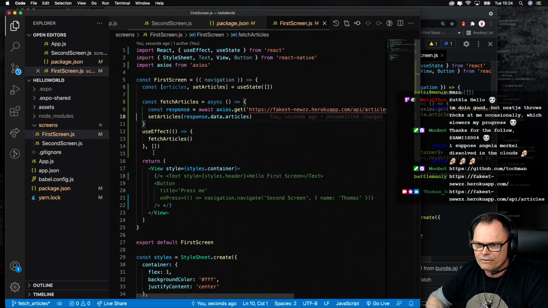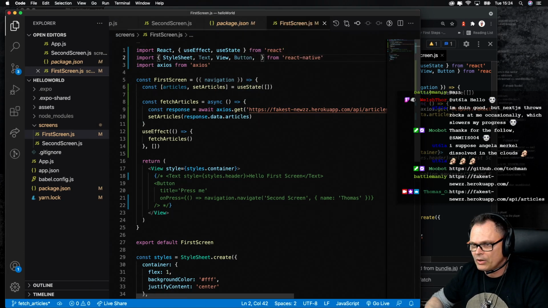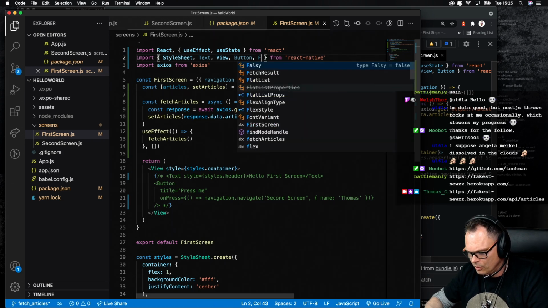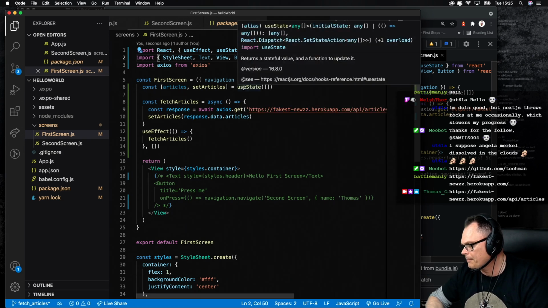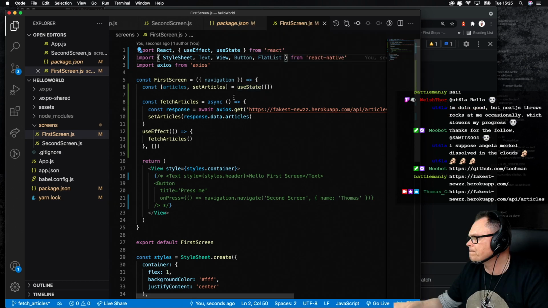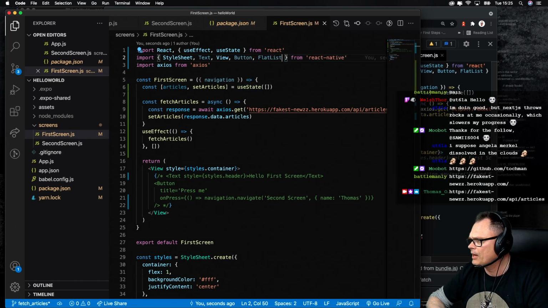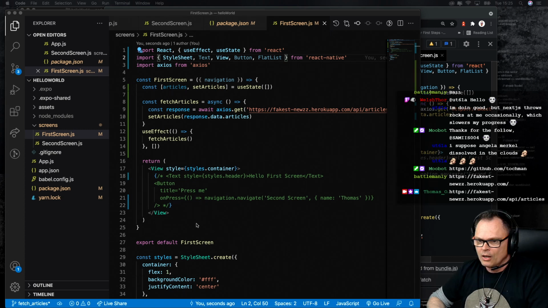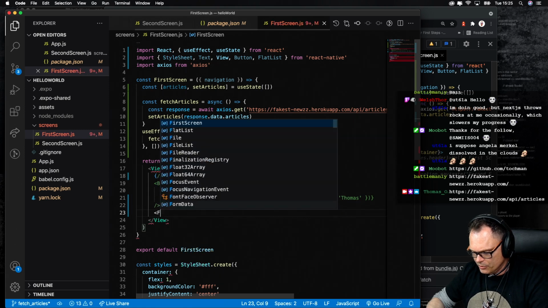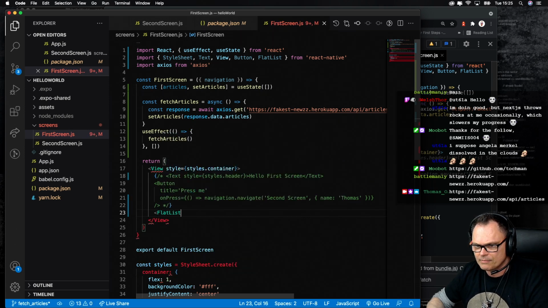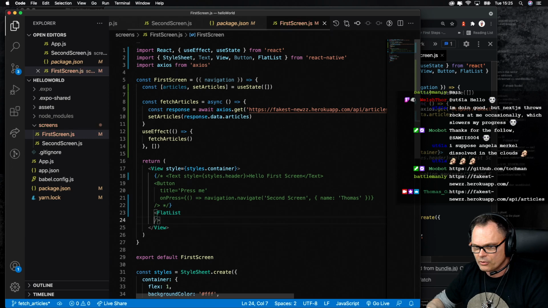Right. So here we want to import. We want to add another import from React Native, and that will be called flat list. Yes, flat list. And then we want to display the flat list. And that will be a breeze, folks. It's going to be a breeze. So inside of our view, we want to open up a new one called flat list, and we want to close it directly, so it doesn't wrap anything.